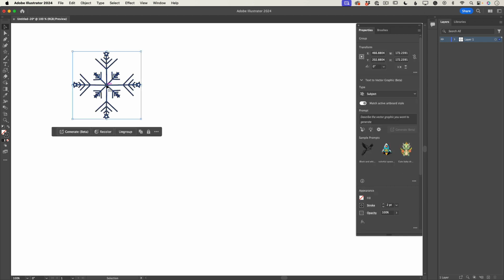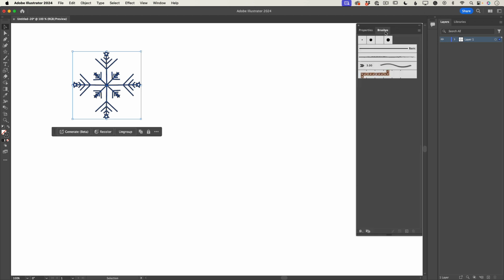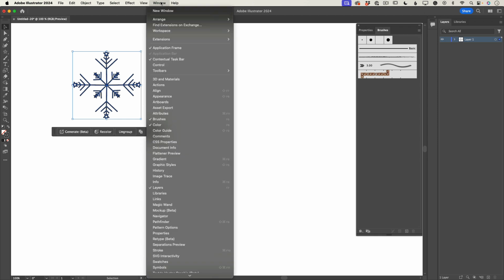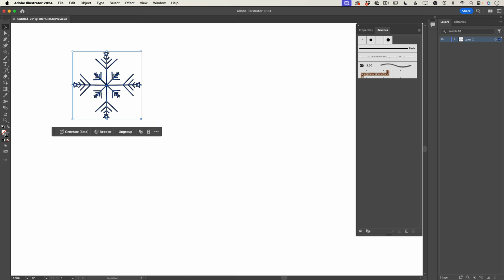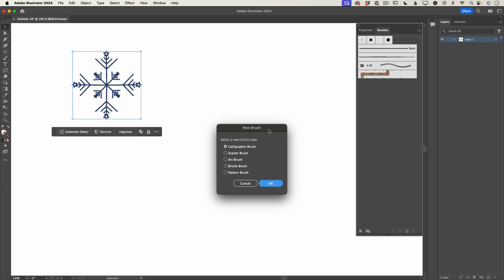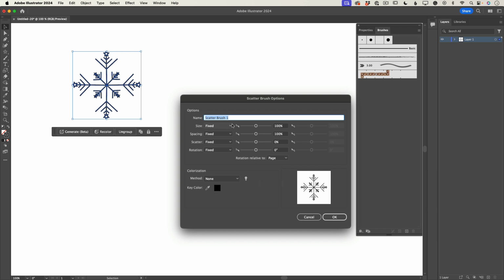I will select my snowflake. I will open my brushes panel. You can open your brushes panel through the window menu. Click on the window menu, and from here click on brushes, and voila, Illustrator will open your brushes panel for you. At the bottom of your brushes panel, we have this plus icon, new brush. Click on it. From the new brush panel, click on scatter brush and click OK. Change the name for your new brush, and let's name it winter brush.